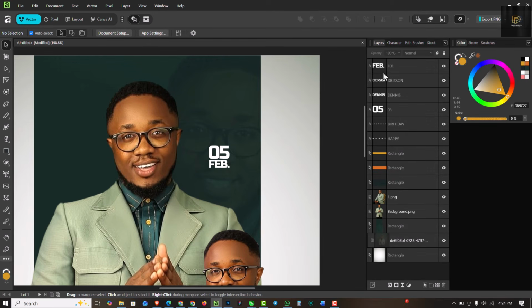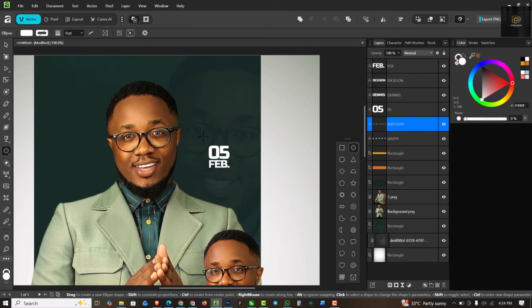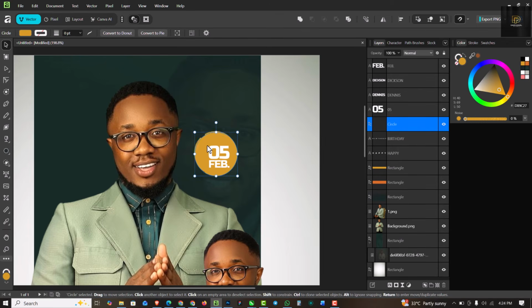So how do I achieve this? Very easy. I'm going to make sure it's below the text. I'm going to select my ellipse tool or a circle, hold down Shift and Control to draw a perfect circle. Like this. Use your selection tool or your move tool to move it in place like this. And make this slightly smaller like this.